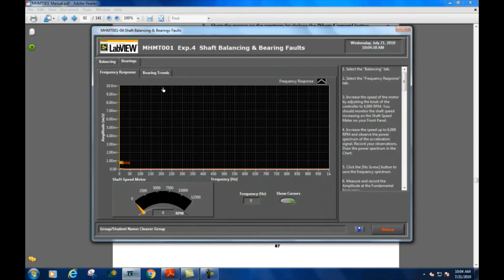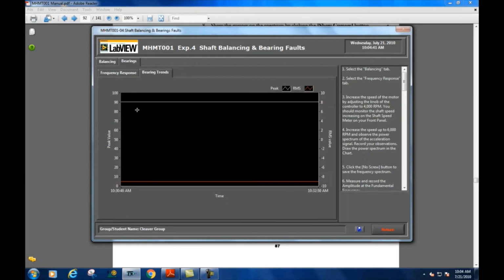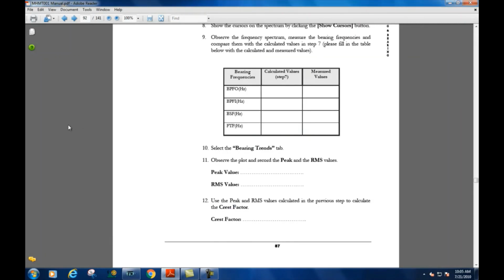So bearing trend and run the system. As you see, we have one fixed value for peak value, which is 90, and one value for RMS value, which is almost 9. The red line is for RMS, the white color is for the peak value. So we have a constant ratio, and this is a good indication, if you remember what we spoke about in the crest factor chart. So this is an indication of a good bearing.